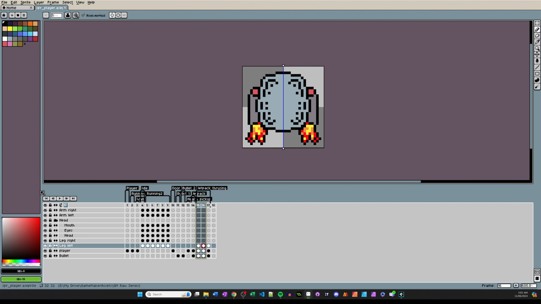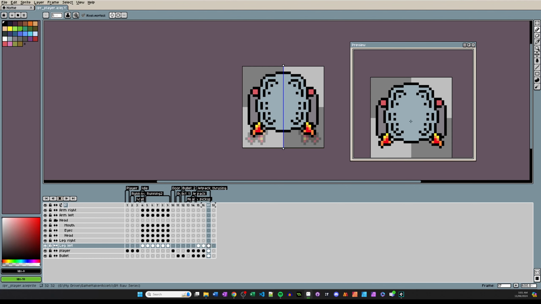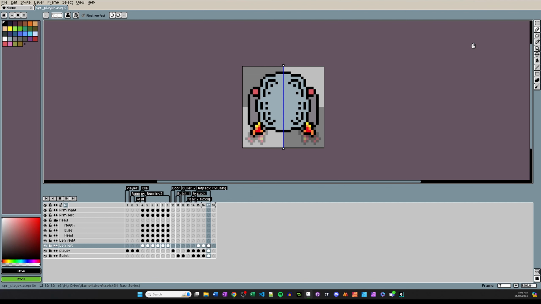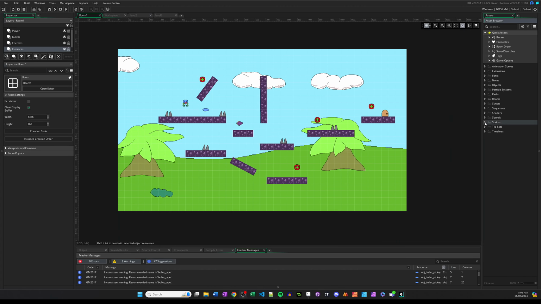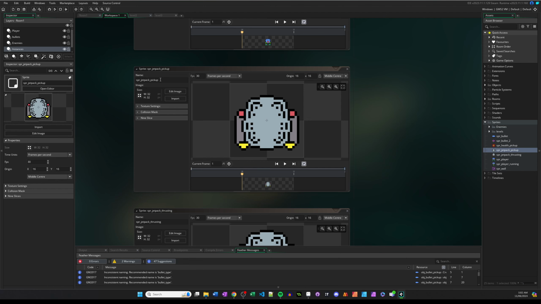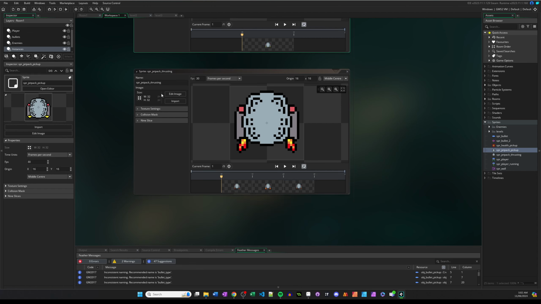If you want to watch that, you can play it. We can go to the one-to-one screen. Remember how we do that? So that's how the jetpack looks. I've then exported this out and got this ready in GameMaker. If I go to GameMaker, our game, I've got two sprites here. One is our SPR jetpack pickup. That's our pickup. We've got middle center, the origin as well, and then I've got a sprite SPR jetpack thrusting.